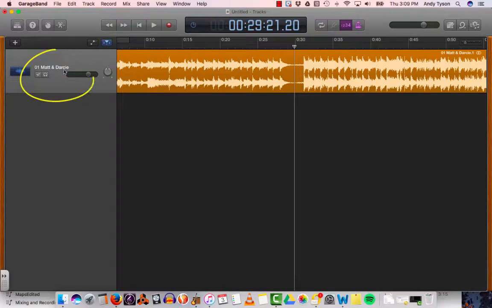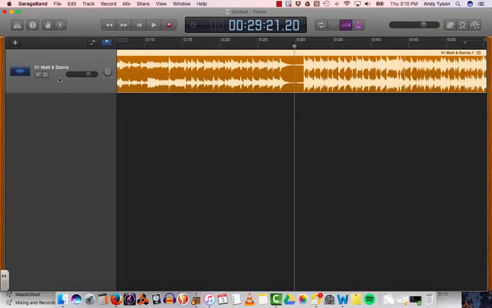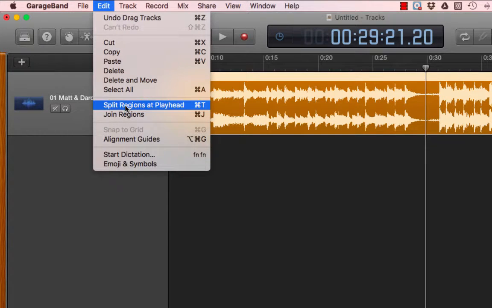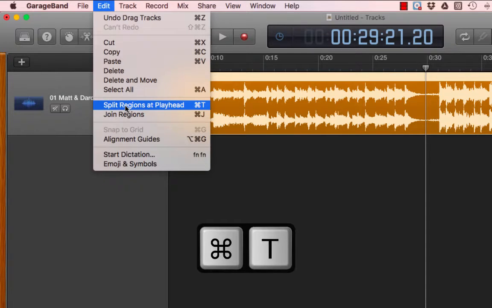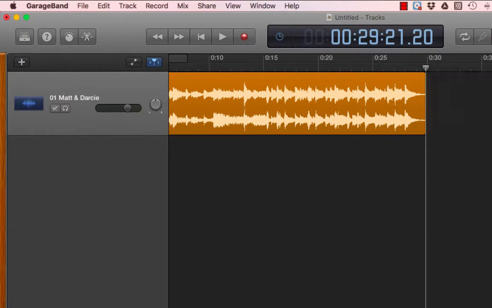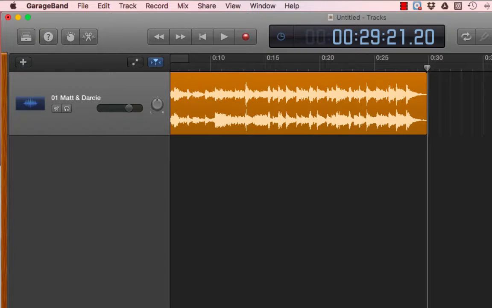I need to click on the name of the track to make sure it's selected. Once I see that it is, I can go to Edit, Split Regions at Playhead. You'll see the shortcut for this is Command-T. If you're doing a lot of these, you might get used to using Command-T. I now have 2 different sections, which means I can click on the one I don't want and delete it. Once I delete the unneeded audio, I can export or share the audio that I do want to hear.